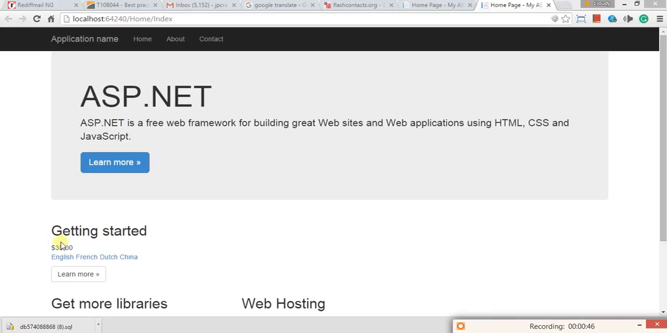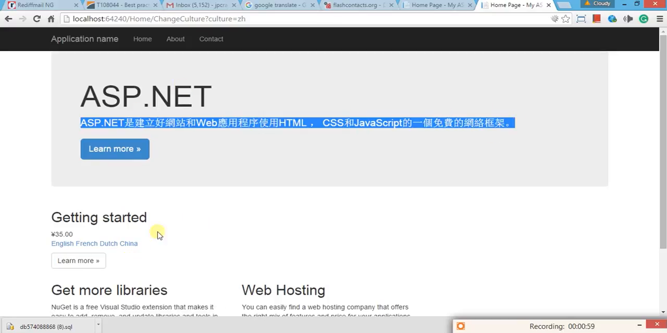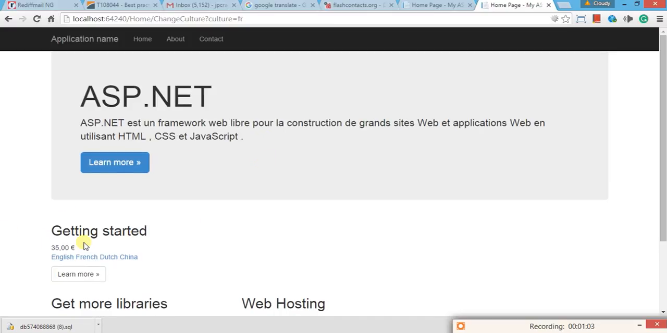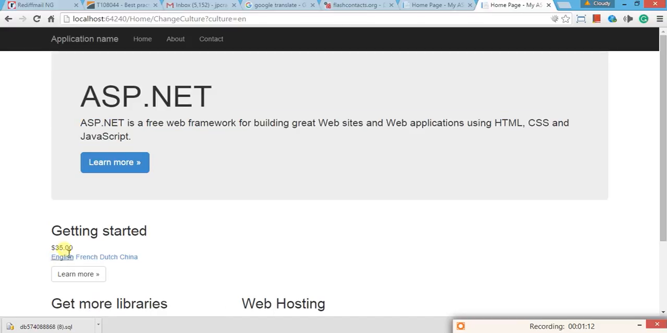Okay, so see here we are having some text here and some currency here. So I'm going to change it into China. Oh, that's good. It got converted and the value is here too. Yeah, that's very good. So our application is ready to use, and we can see here that everything is getting changed.